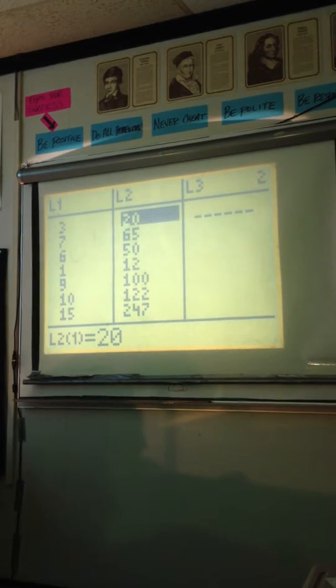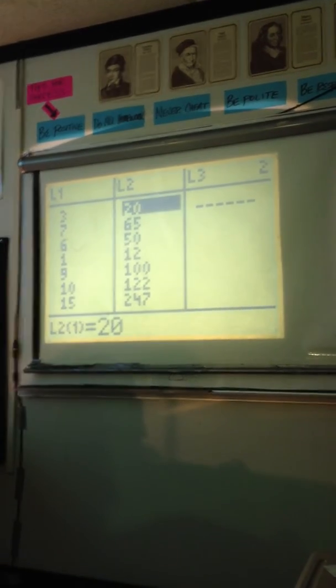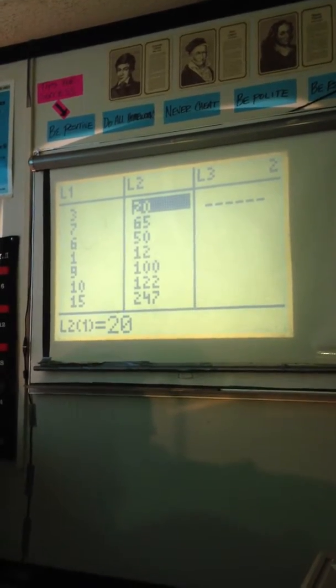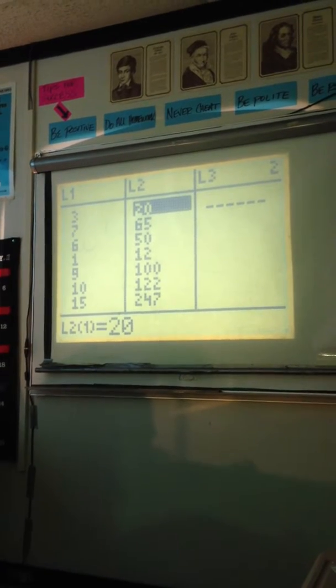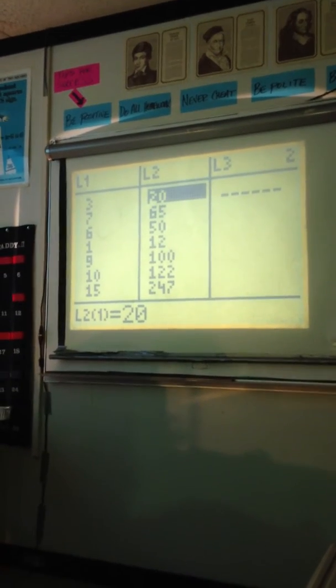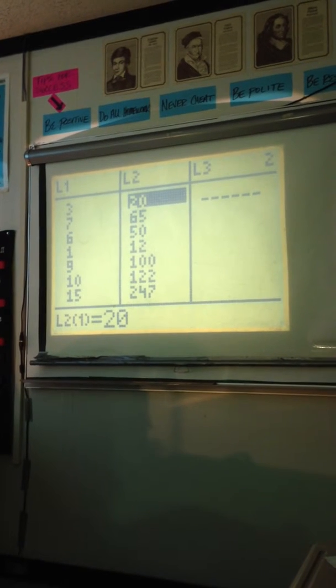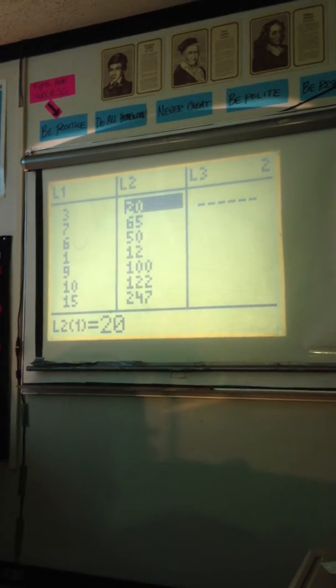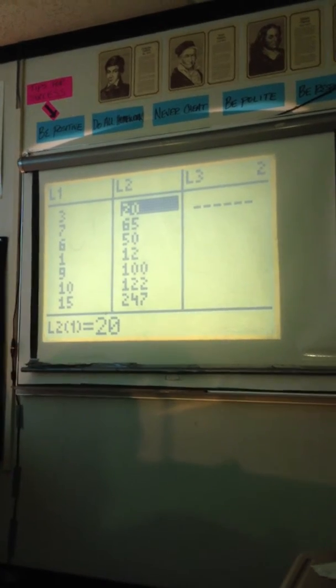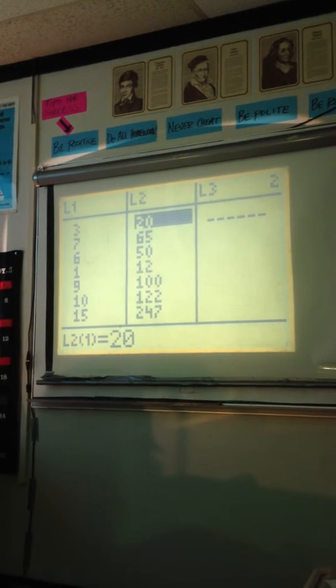List 1 and list 2: we have hours studied in list 1, and in list 2 we have the grade received on a corresponding test. Let's review what we did yesterday, which is the following. We want to make sure that it's a linear regression, if it is or it isn't.